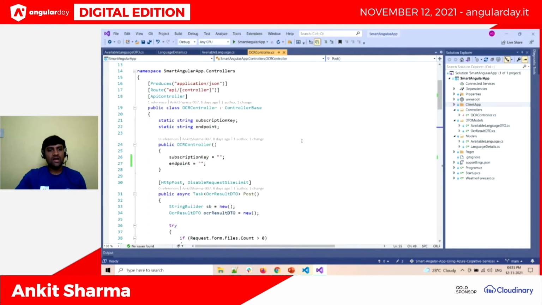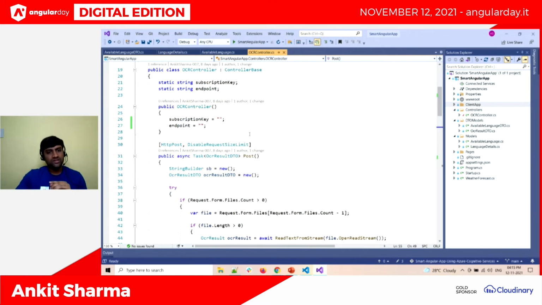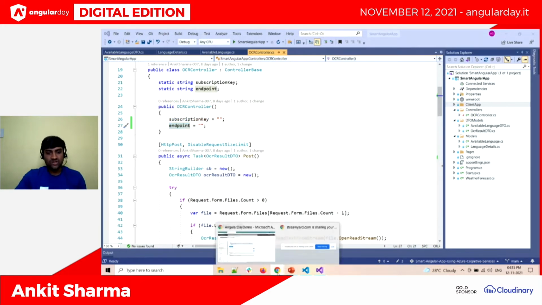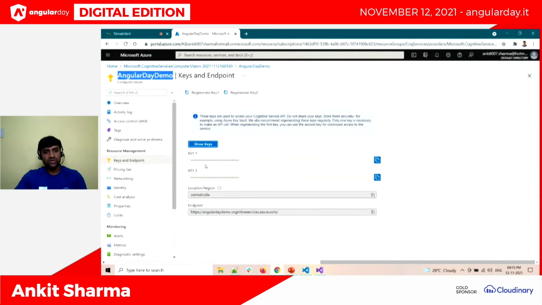The controller will have our API controller, and here you can see that we have created a constructor, and I'm providing the subscription key and endpoint. Now from where will we get that? We will get that from our Azure. Here you can see there are two keys shown. So I will copy one key.